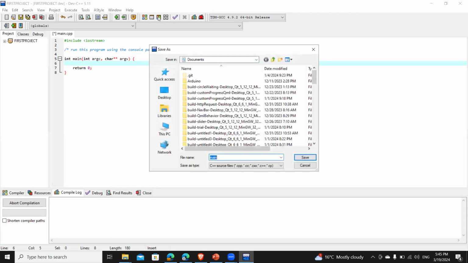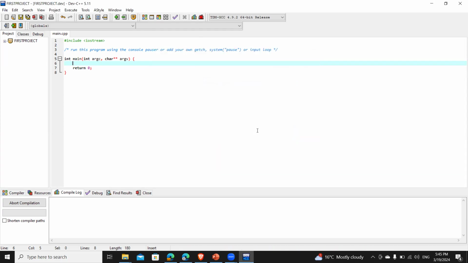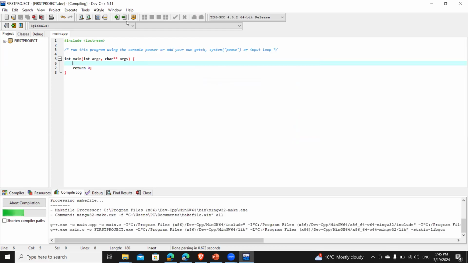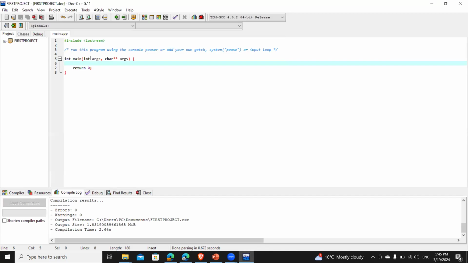Okay, so it is asking us to save our file, the name for our file. We will save it as main. They are telling me that I have main already, so I will choose to overwrite it. Okay, so I've saved my file now, and you can see that my program has run, but it is not showing anything because I didn't type anything. So just press any key to continue. In case I press any key, it goes off.